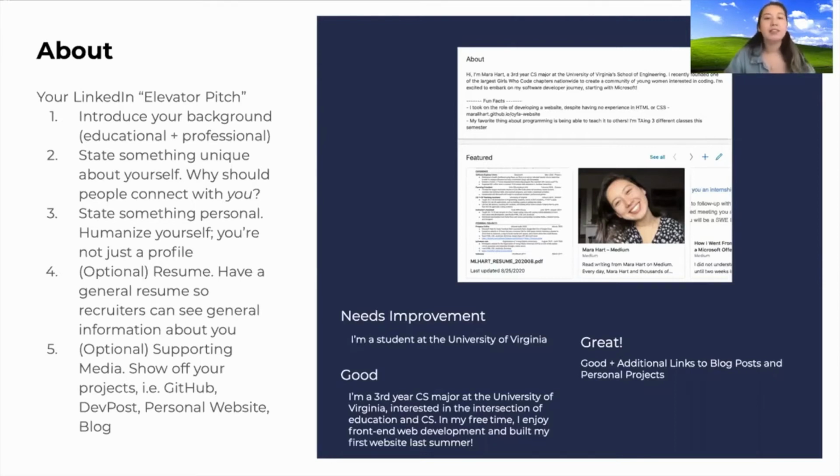So typically what I do is step one, introduce your background, like educational and professional. If you've had any jobs or you're a college student, mention that. State something unique about yourself. Why should someone connect with you? State something more personal. Kind of humanize yourself. Again, this is the same reason you put a profile picture. Kind of helps the user realize that you aren't just someone on the internet, you are an actual person.